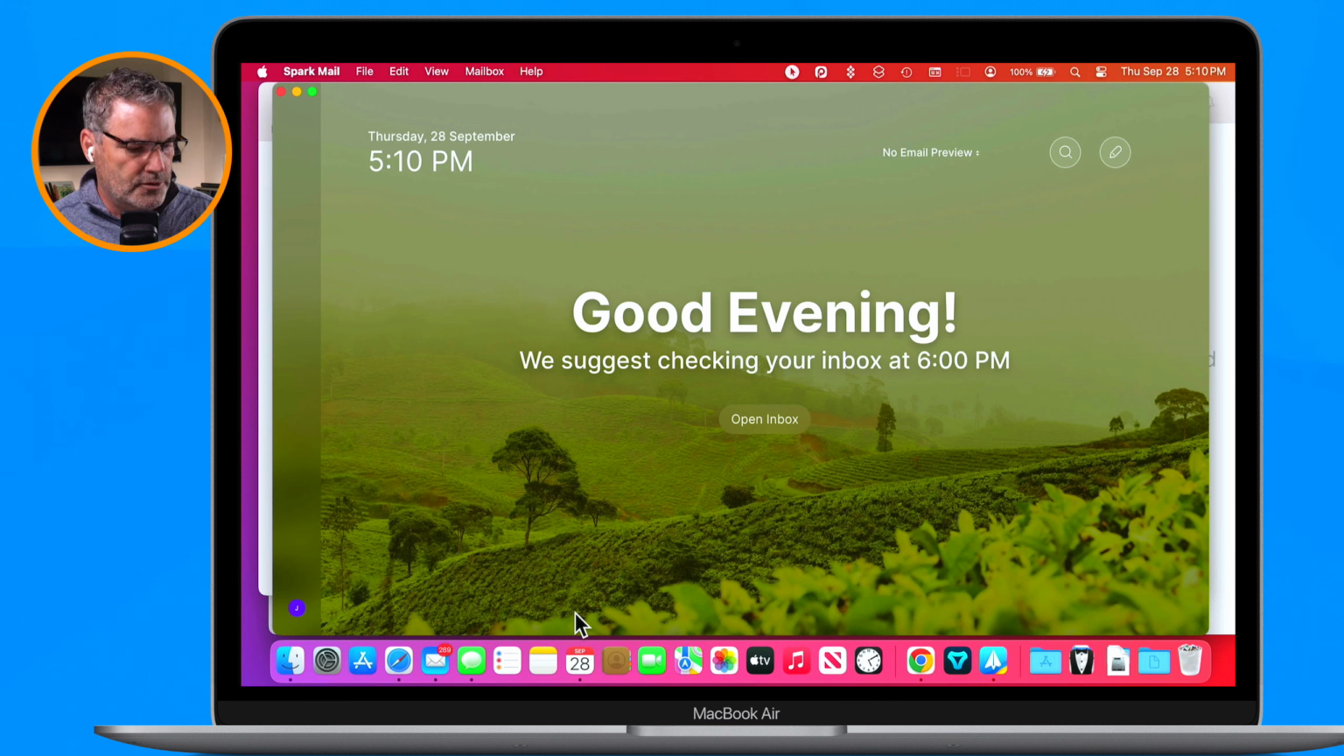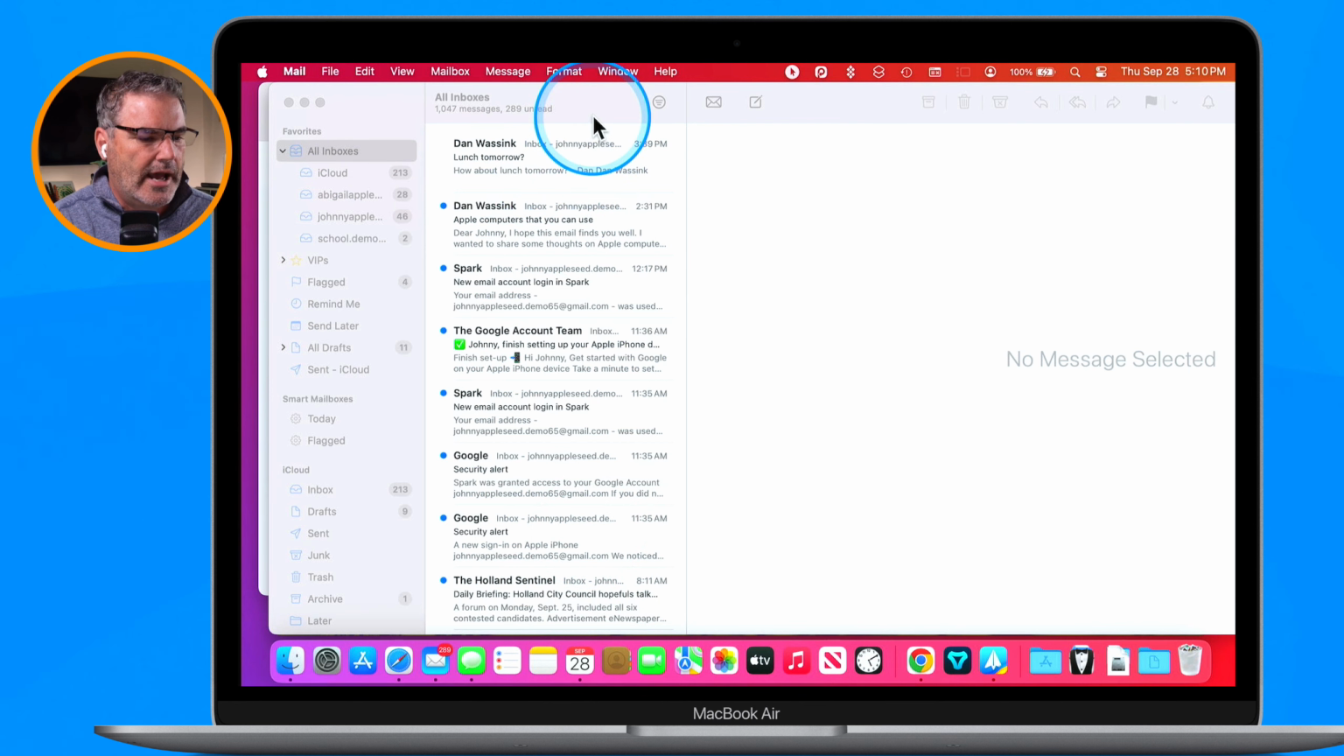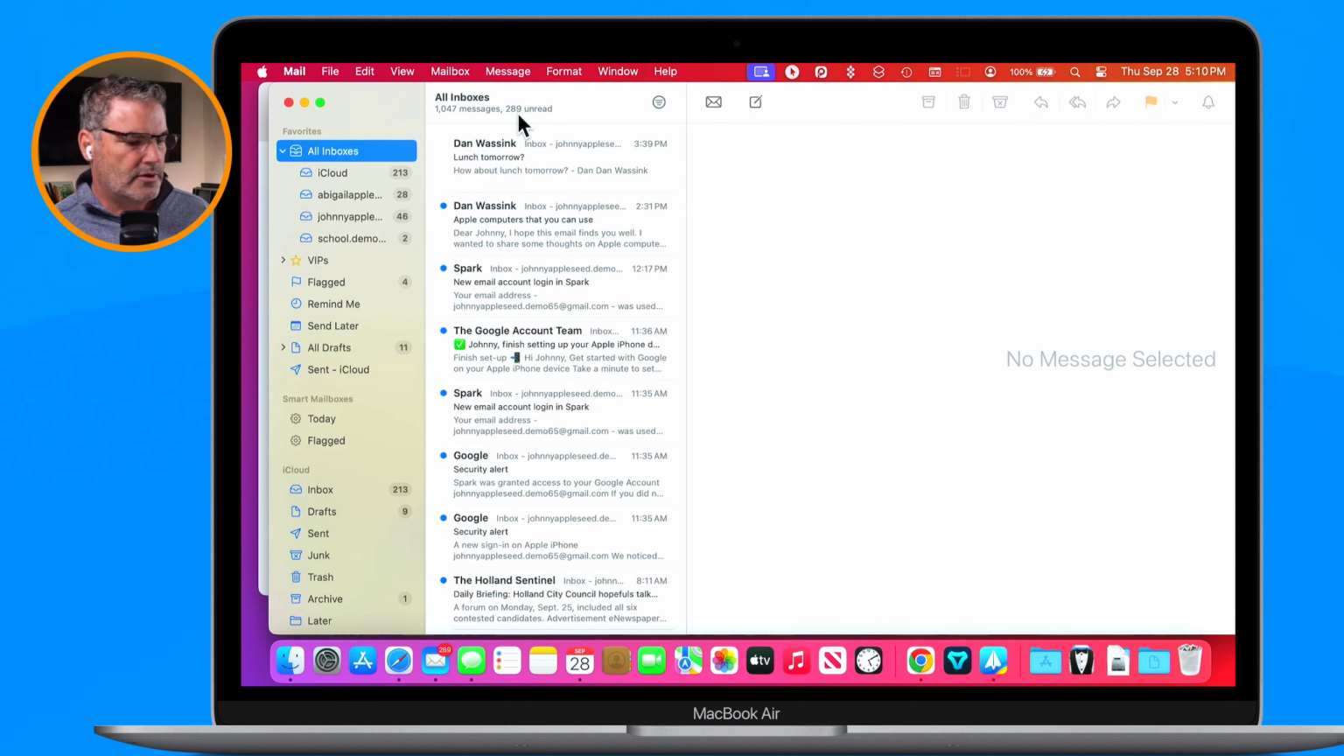So when I go over to my Mail app here, I have 289 unread messages. And this is typically how we see it.